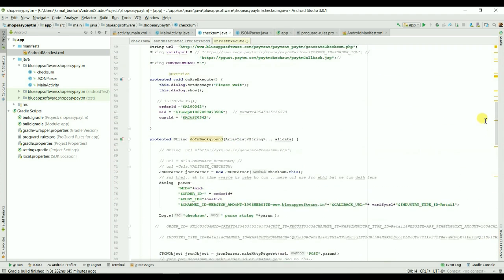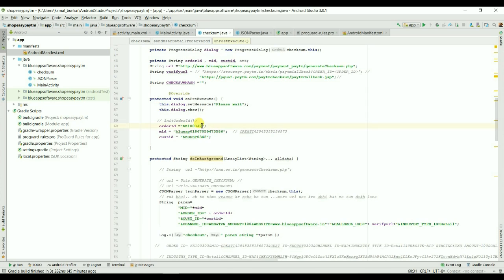I'm going to run this code, and first I'm going to change this order ID. The rest of the things are the same. Right now I am using a static one, but you can generate this order ID from your server and pass it.